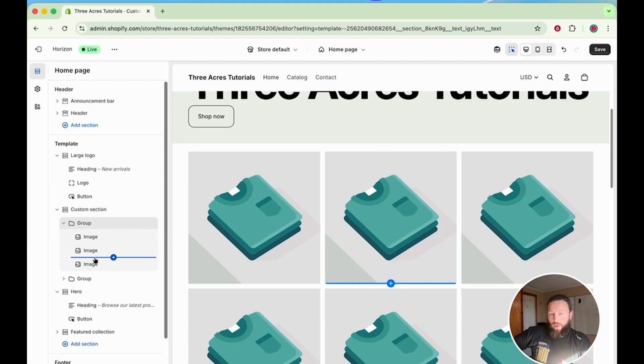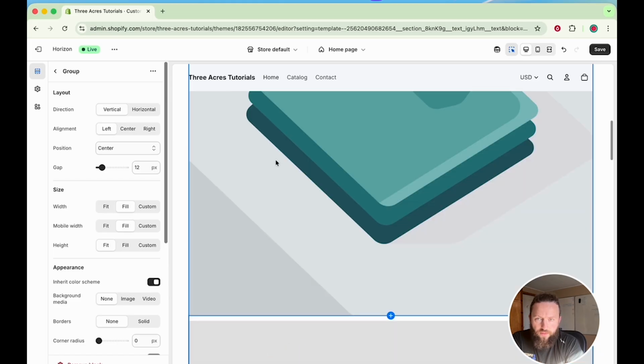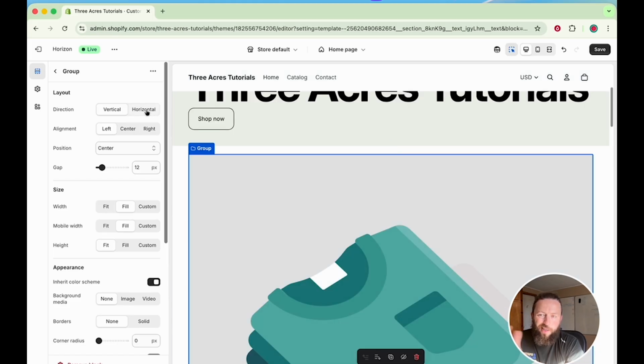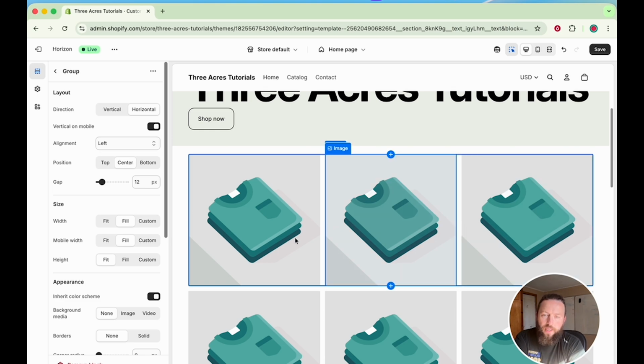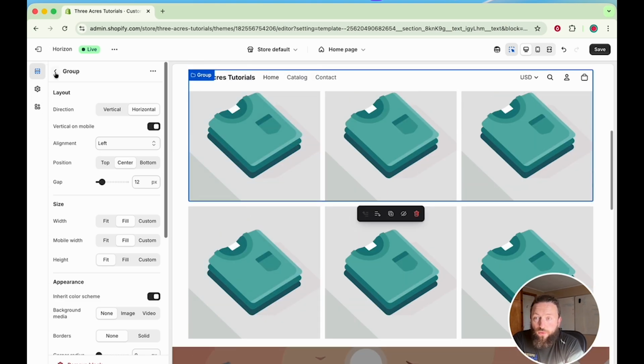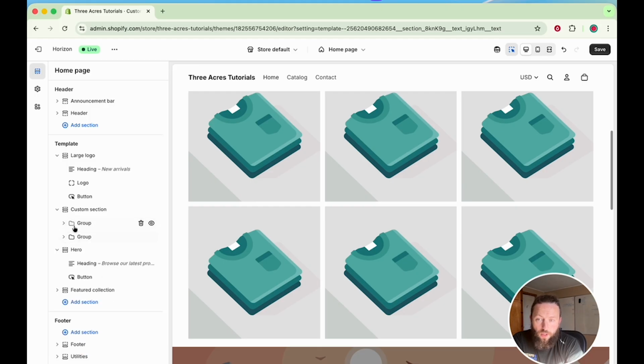So if you've ever wanted a 3-column layout and you were struggling to get it, here is the way to do it. When I go into this group block, it defaults to vertical, so it just stacks everything on top. But I want to say that the content in it should be horizontal direction, and that's what's going to line it up like this. So what I've got here is two groups inside of a single custom section that are both horizontal, that both have 3 images in them, which is super cool.